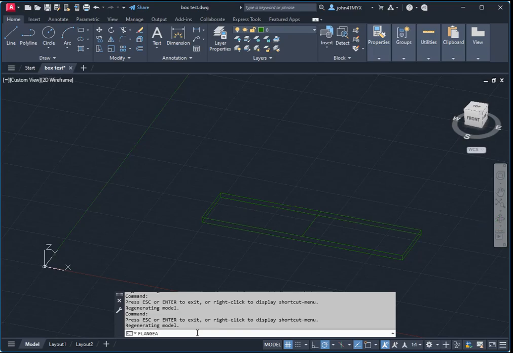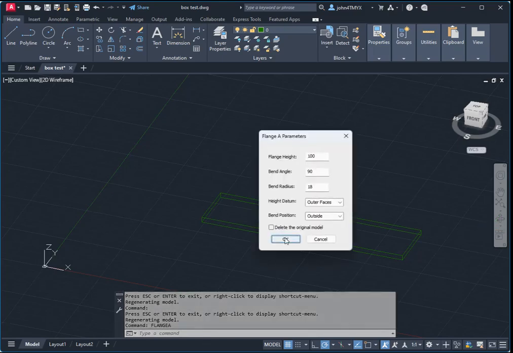Here are the parameters you can choose: height, bend angle, radius, height datum, and bend position, and you can check the option to delete the original model. The parameters height datum and bend position are pretty much standard definitions for sheet metal design. There are detailed descriptions of how to use them here.